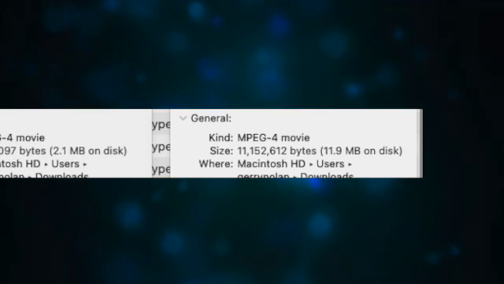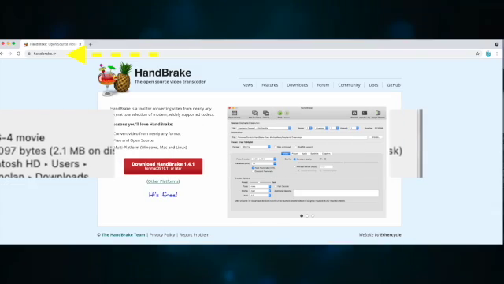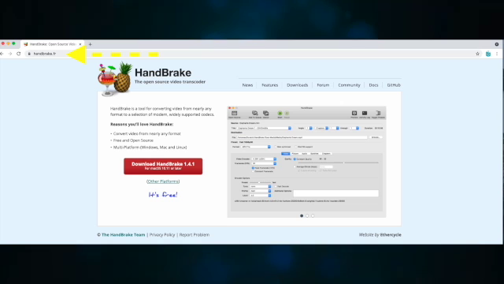So pop over to the website. It's handbrake.fr. Make sure you do the .fr, otherwise you get it wrong. There are other ones trying to take your money. Don't do that. This is free, completely free. The difference with it is negligible.